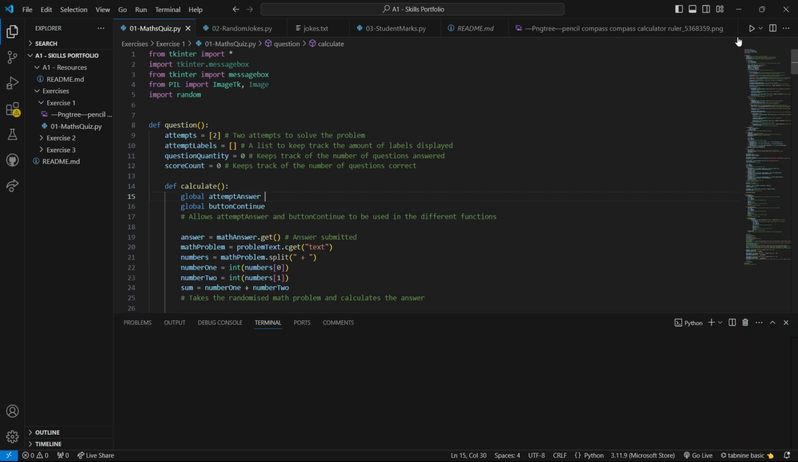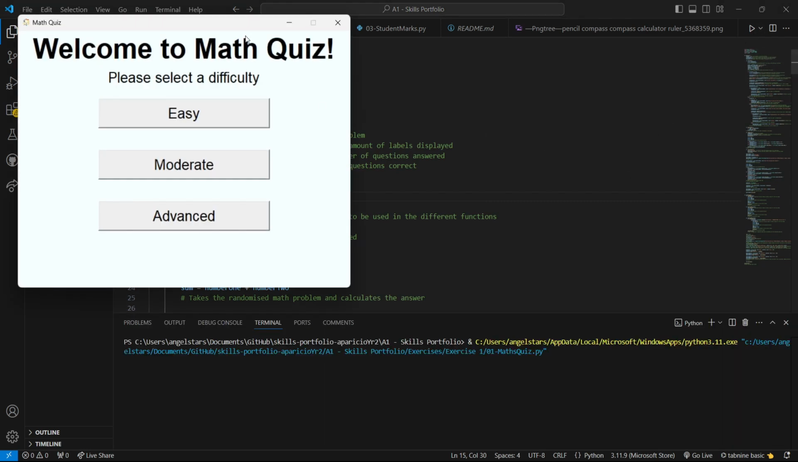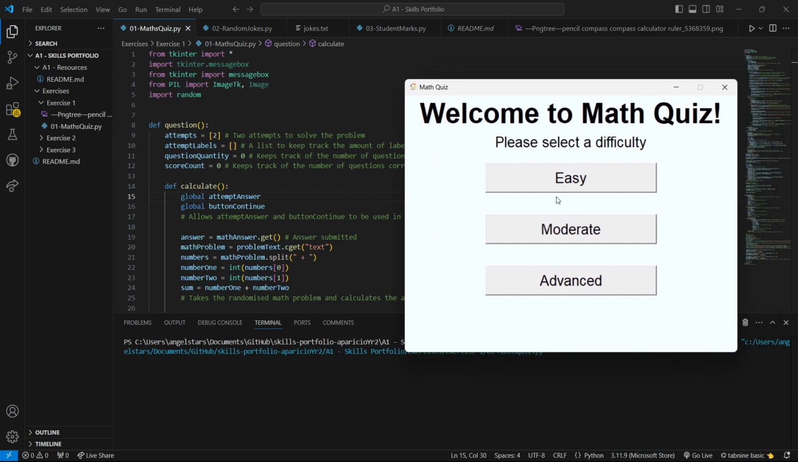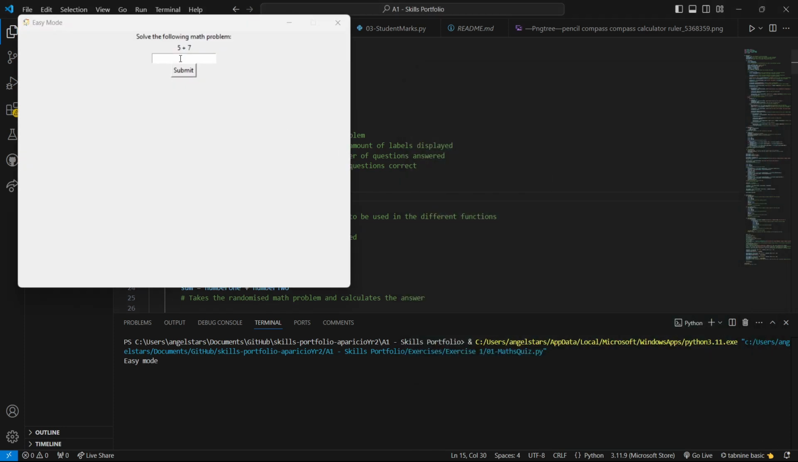So, what we were tasked to do for this first activity is to make a math quiz window with three difficulties: easy, moderate, and advanced. Each difficulty has 10 randomly generated questions and passes out a final score when all of the questions have been answered. So, here's an overview of my code.